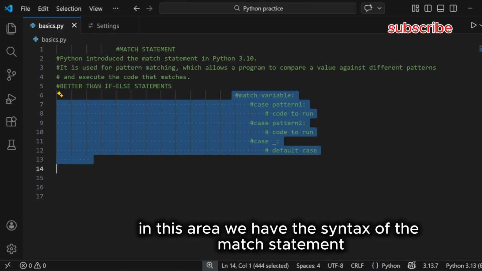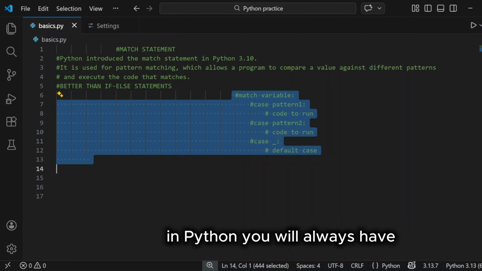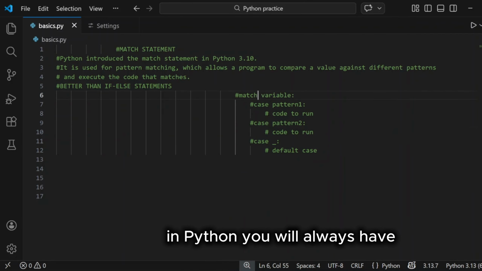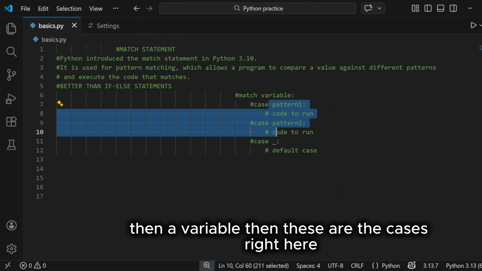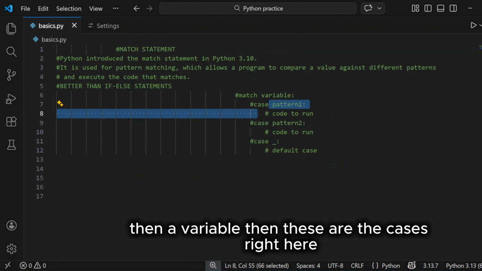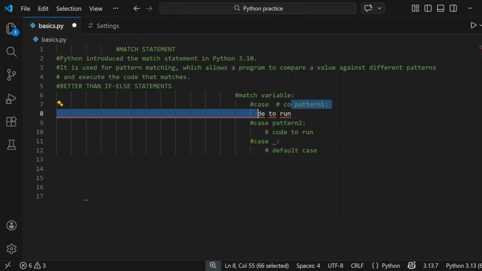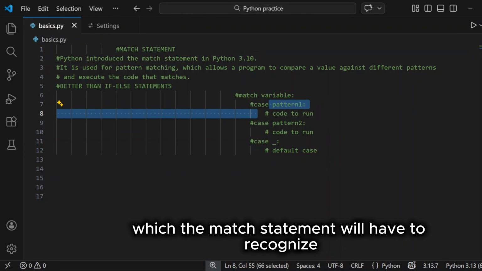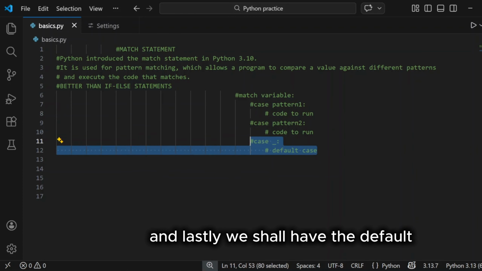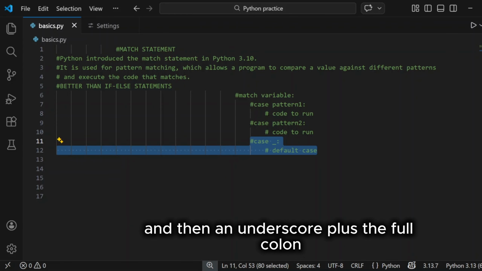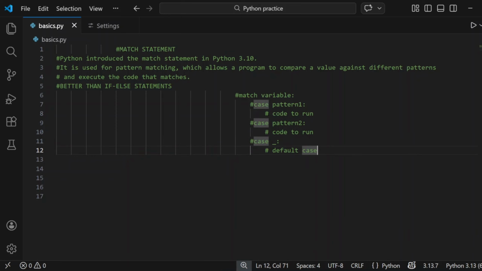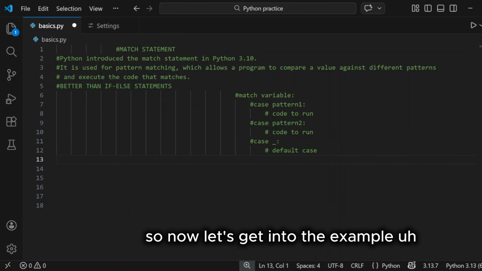Right in this area, we have the syntax of the match statement in Python. You'll always start with the match, then a variable, then these are the cases right here, then these are the patterns which the match statement will have to recognize. Lastly, we shall have the default case, where the last case will always have a space and then an underscore plus the colon.